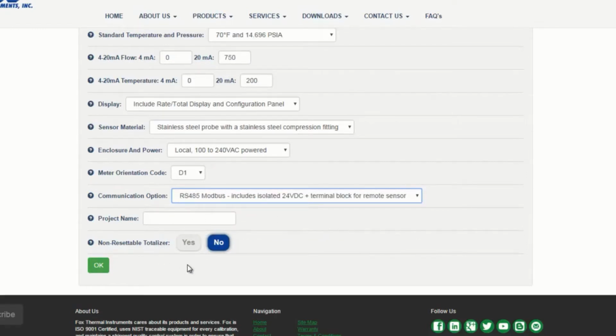And finally, you have the option of a non-resettable totalizer. If you click yes, that means that the totalizer on your meter will not be able to be reset. This is only required in certain regions around the United States. So for the most part, you'll want to click no.